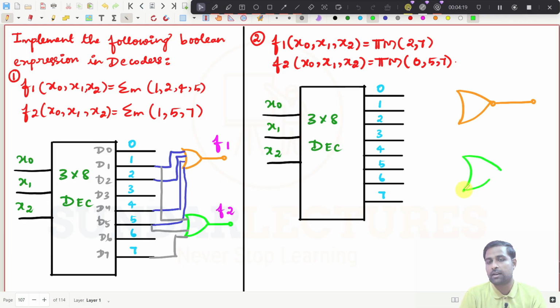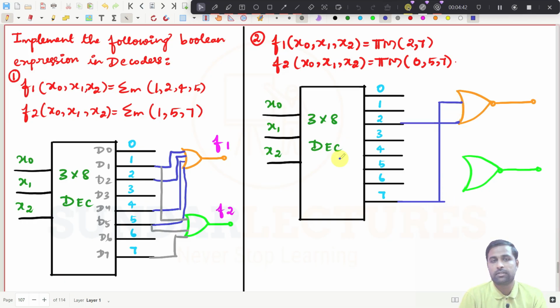Put another NOR gate. What happens now? You try to do this one. First, you have to connect 2 and then 7. This 2 has to be connected, and then 7 has to be connected, right? So you just connect this 7 to this one, simply this one. And for this, it is 0, 5, 7.